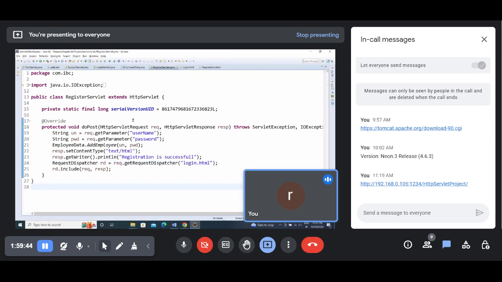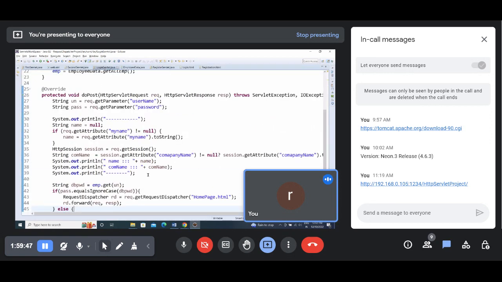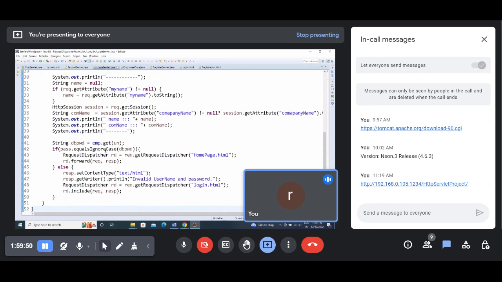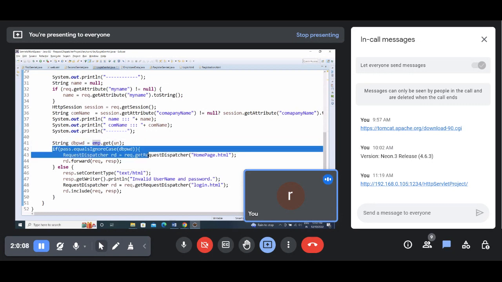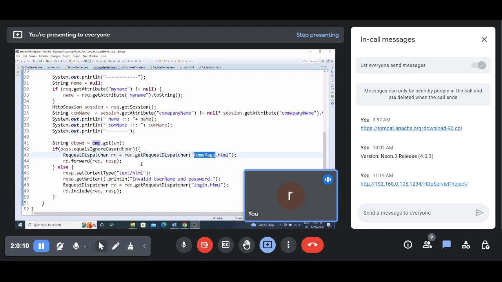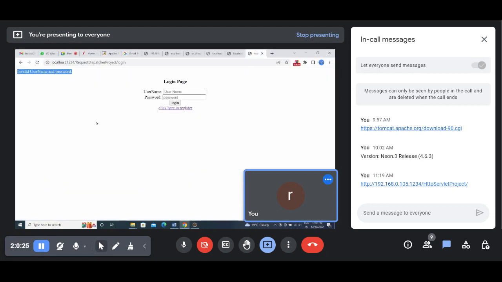Where am I checking that? In the login servlet. I'm checking whether the password I'm entering is the same as the password I get from the map for that username. If both are the same, then it goes to the home page. If it is not there, I'm sending only forward. If the condition is not satisfied, I show invalid username and password, and it goes back to login.html again. That's what has happened here.